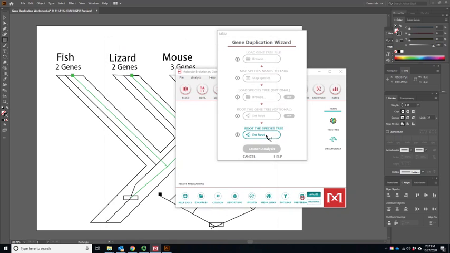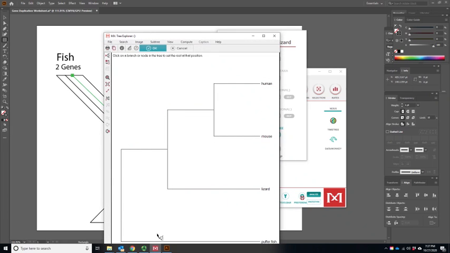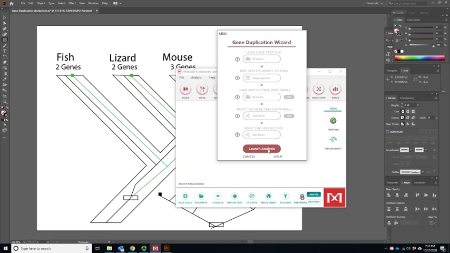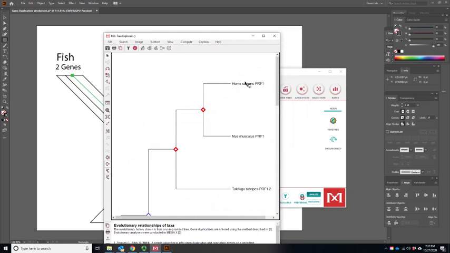We're going to root the species tree. So the species tree is going to be rooted right here to the pufferfish. Right, so we're going to root that. Should be already good to go. Say OK. And then we're going to launch the analysis. And it's going to do everything for us.